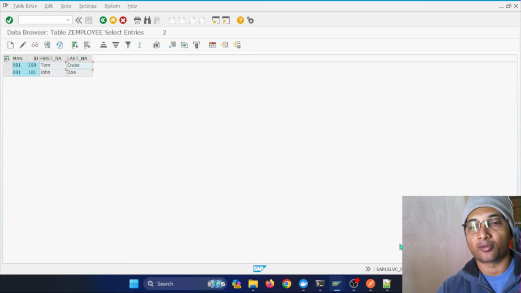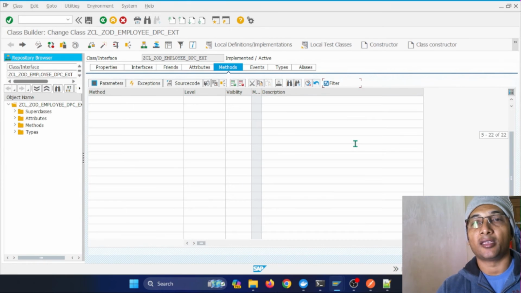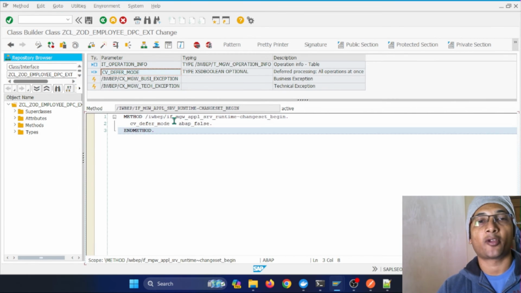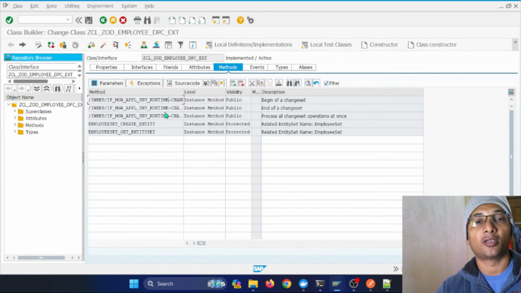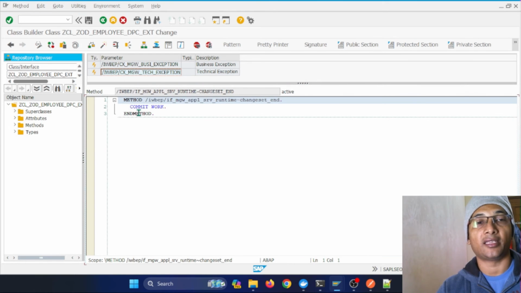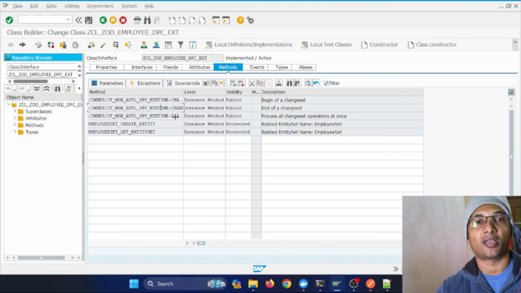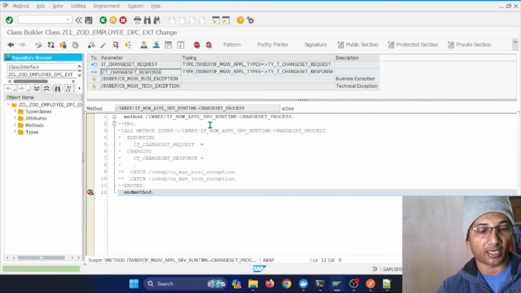Obviously, let's go back to our class and methods. What we'll do is put one breakpoint at Changeset begin, but this would be more of a remote breakpoint, not a session breakpoint, okay? And we'll put a breakpoint at Changeset end also, because the aim is to learn how things actually work. Changeset also didn't have any code written, perfect, but still put a breakpoint here as well.